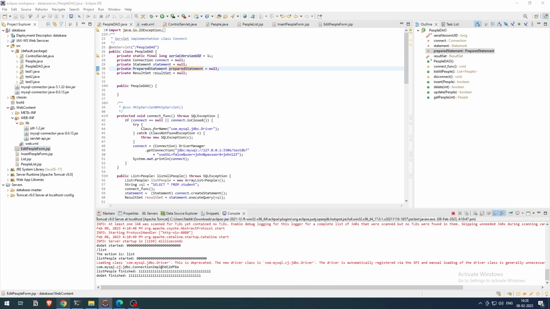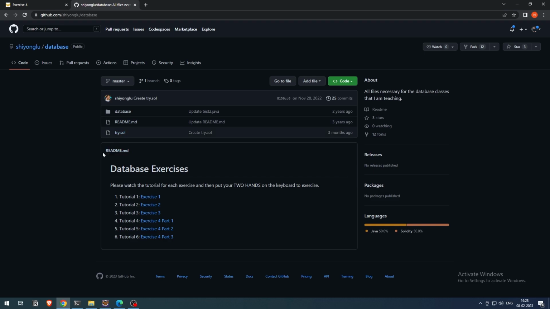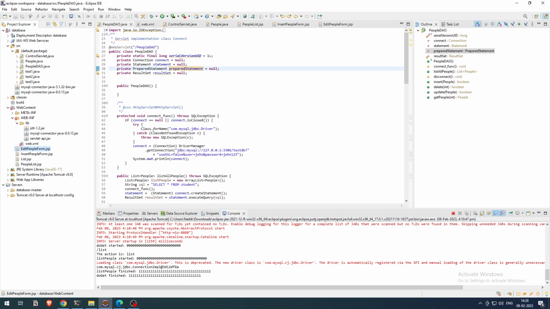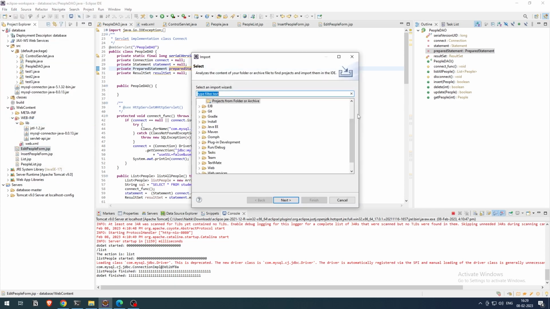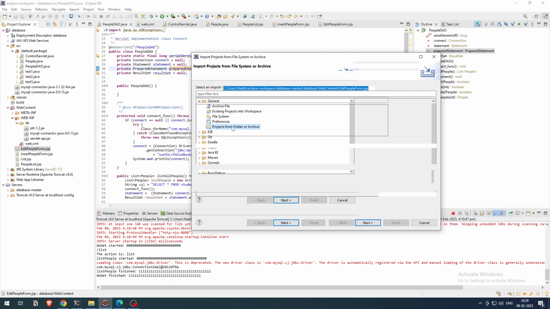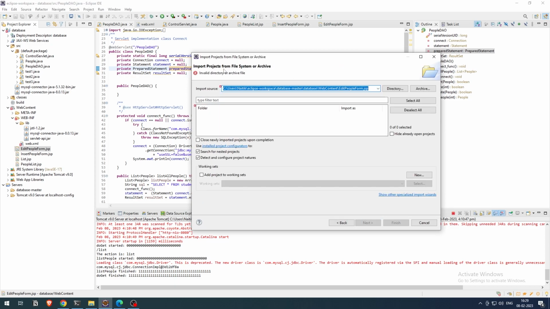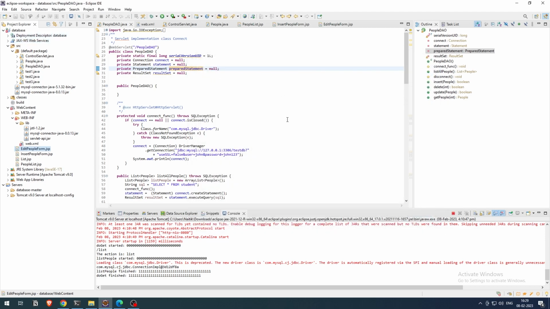So this is the link where the code for basically all of the exercises is. What I did was download the code to the Eclipse workspace, and then I selected import, then projects from file system or archive, and then I selected the database master database link. I'm not going to do that again because, as you can see, I've already done that.